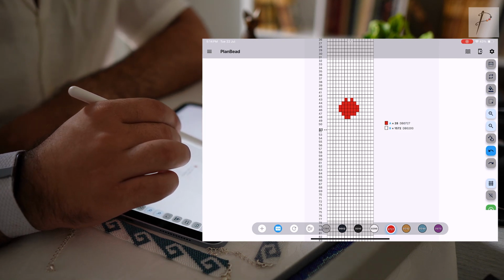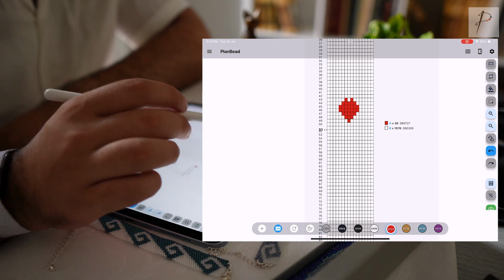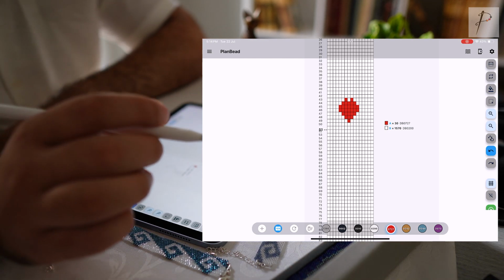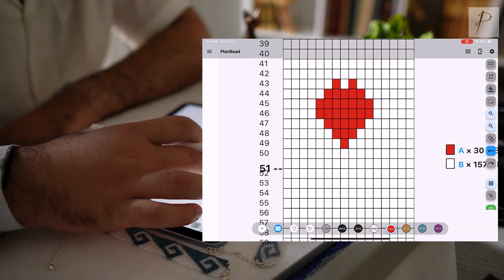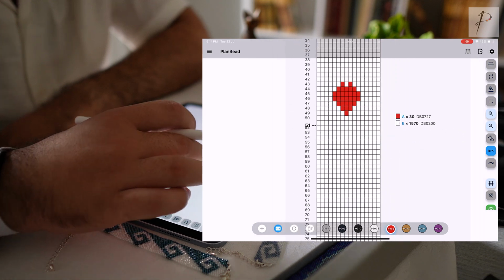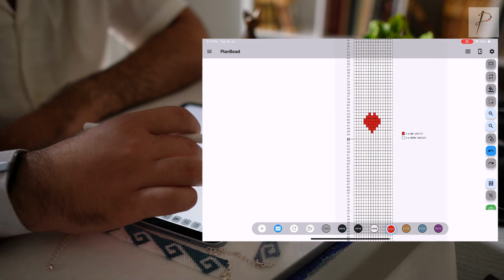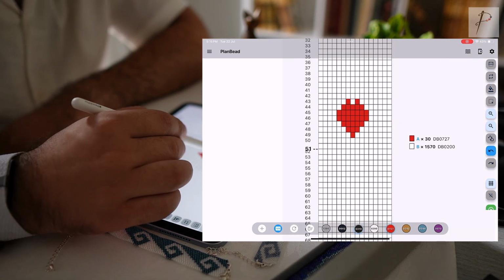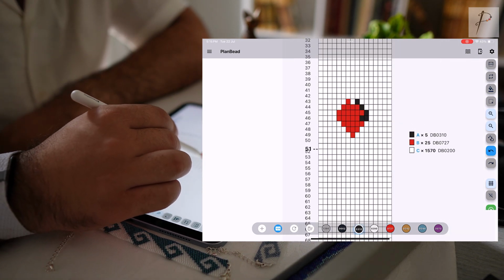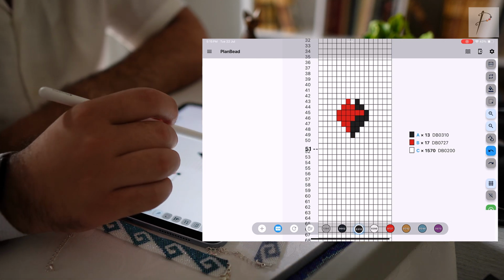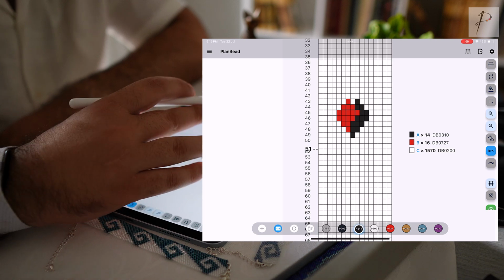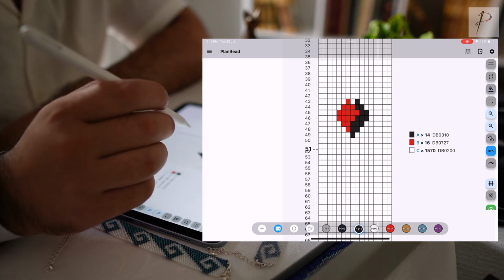Does it look like a heart? It doesn't. Anyways, yeah, this one looks like a heart. As you can see, it's not that easy to draw a heart in loom style. So anyways, let's make the right side black, just to notice the difference. So this is a heart that is half black, half red.